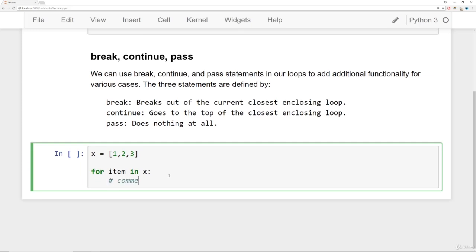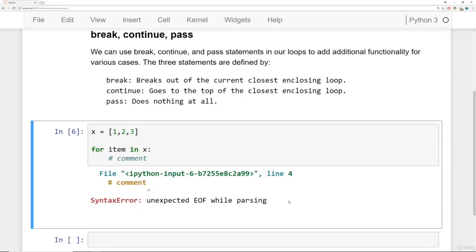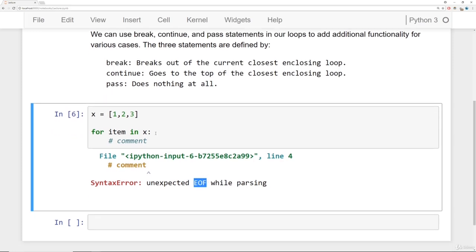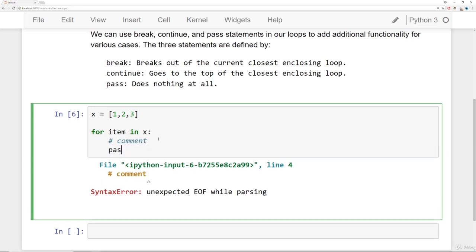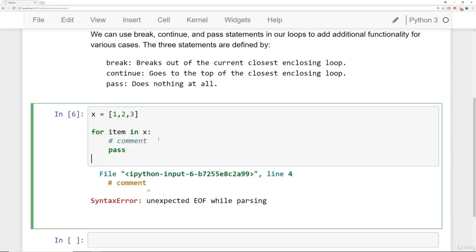If I just have a comment here, and I try running this, you actually get an error. It says syntax error, unexpected end of file while parsing. And what that means is Python, because it uses indentation and white space as a crucial part of its code, expects you to basically have something here. Even a comment isn't enough to fill it. So often what you can do is have the pass keyword, and the pass just says do nothing at all. And a lot of times programmers keep it as a placeholder to avoid a syntax error.